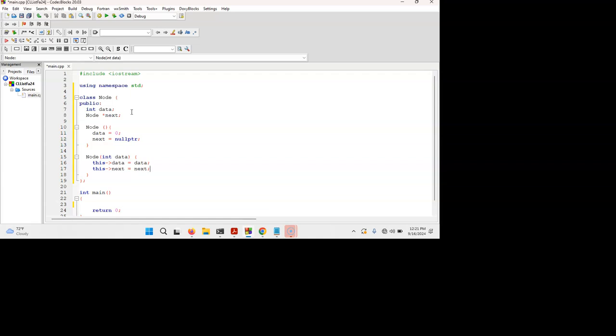But again, no, that's not supposed to be next. That's not a circular reference. That's null pointer. Sorry, I was thinking about... I didn't have to write that. I could have just said data equals data, and next equals null pointer. But first of all, that looks very weird. But it works, right? Because this data is a member variable, and this is an argument.